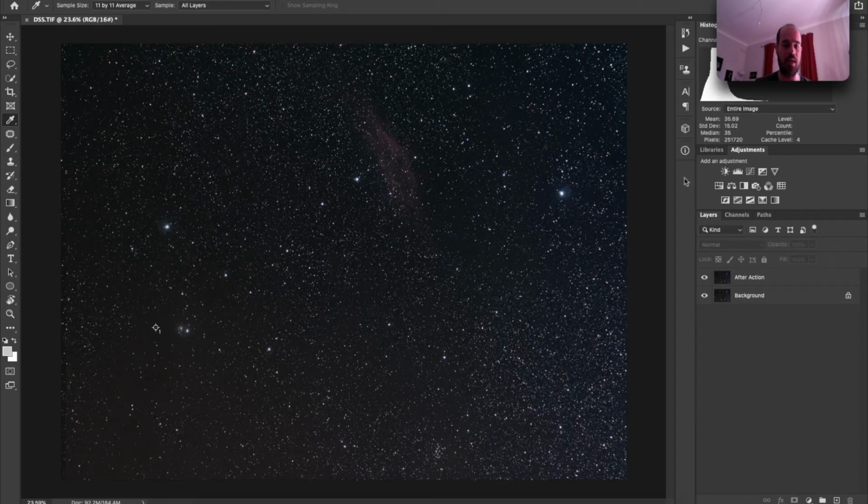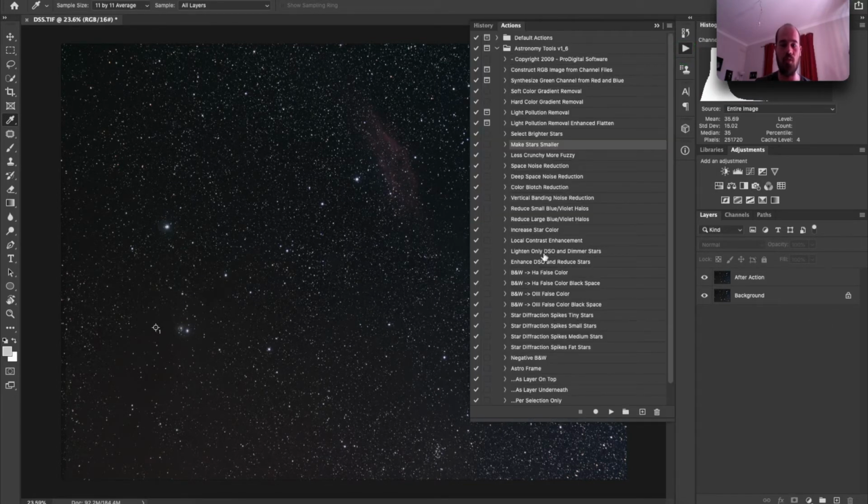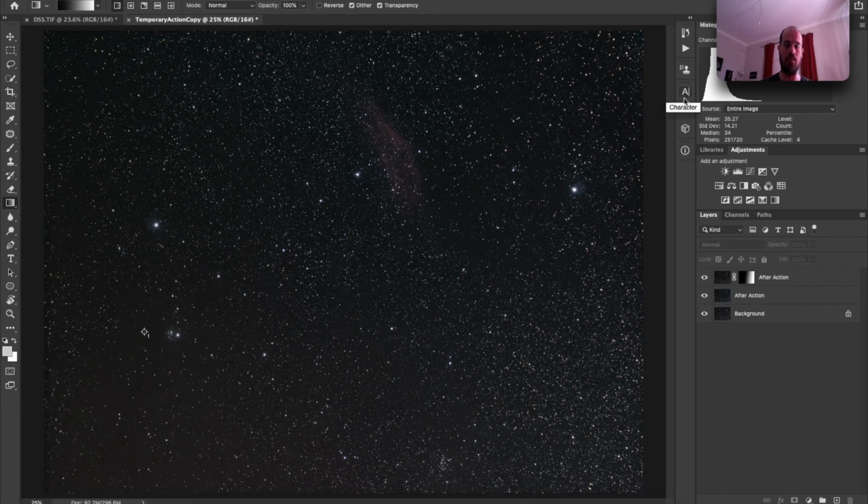And there are many other actions that you can use to enhance the DSO, to lighten them and dim the stars, for noise reduction, to improve, I don't know, soft color gradient removal, and you can edit the image completely, from the histogram stretching to the final cosmetic tweaks in Photoshop, with ease. And so this is how you work with a general purpose photo editor. So that would be Gimp, that would be Photoshop, could be Affinity Photo.